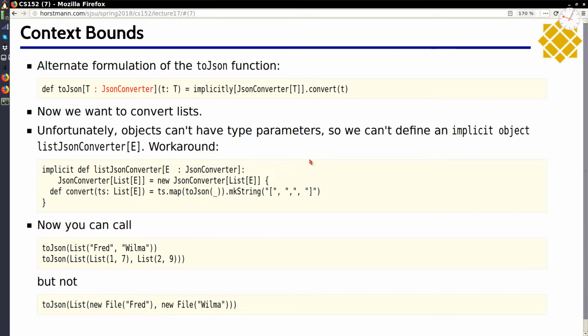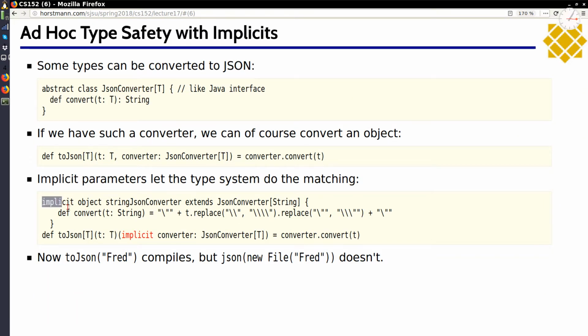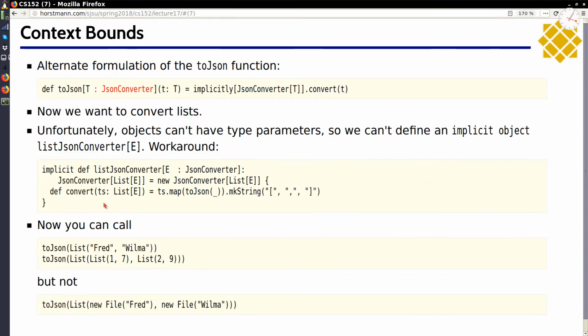I want to do the same thing for lists. So I want to have a list JSON converter that converts any list of types that are themselves JSON convertible. And there is a syntactical nonsense that I have to go through to deal with the fact that I can't make it as an implicit object. So notice here I have an implicit object, and objects can have type parameters. The syntactical wrinkle is I make an implicit def. So don't worry about that, that's just some Scala minutia. Otherwise it's the same thing.